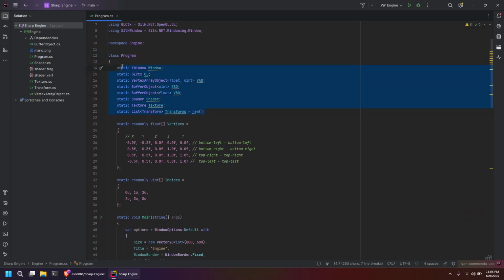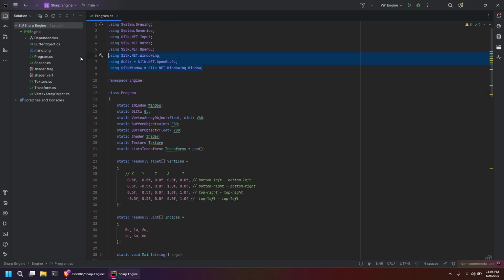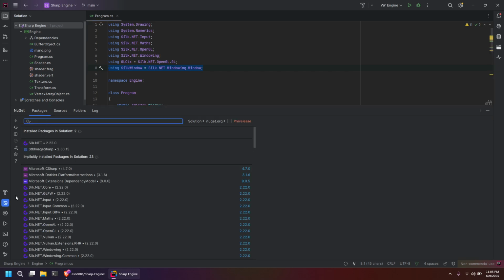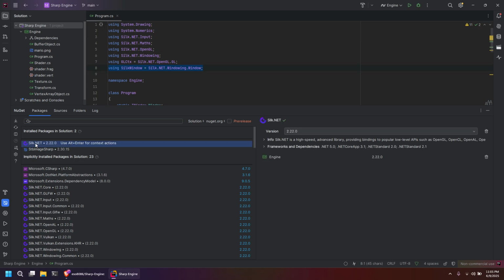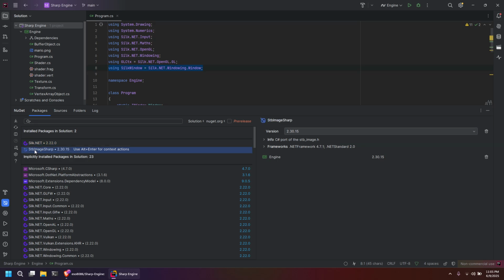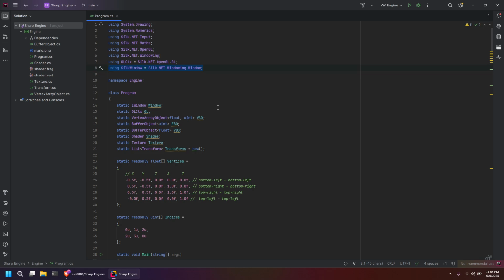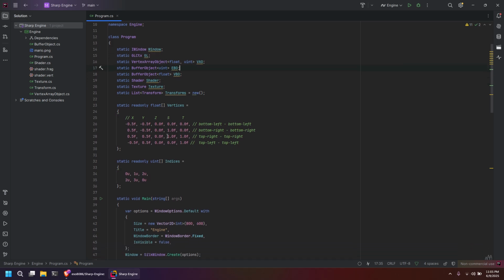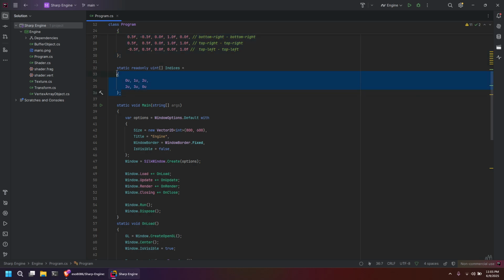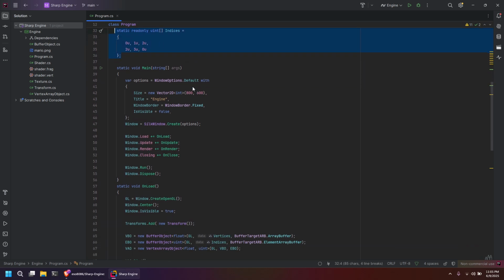I have OpenGL stuff and also windowing stuff. I use the Silk.NET library, by the way. Let me show my packages. One of them is Silk.NET, which is a very huge package. Another one is StbImageSharp, which helps me to load textures to OpenGL. Anyway, I have vertices, this is OpenGL stuff, probably, I assume you know that.